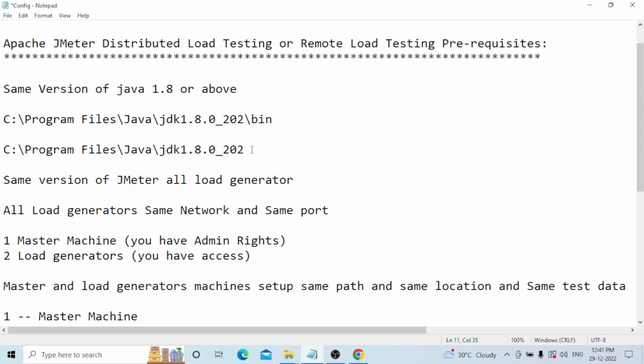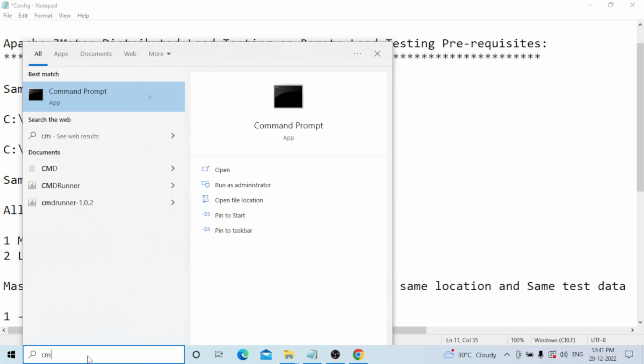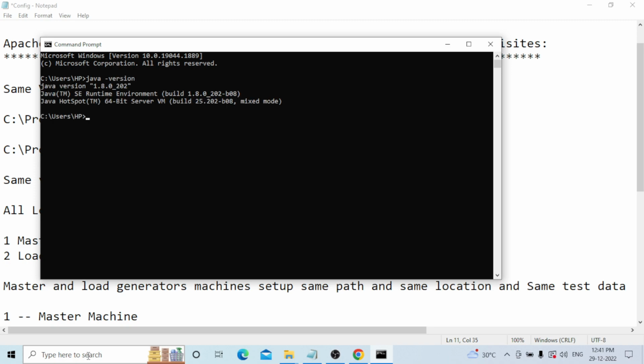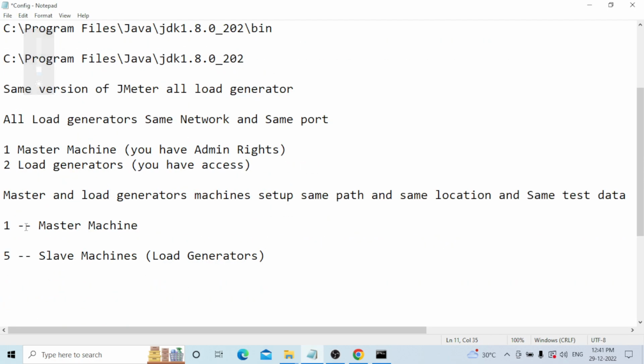Once you have restarted, everything in the setup is done and you can open your command prompt. Now you need to type java space hyphen version. Just click enter, and it will automatically show Java version 1.8. In the same way, check all the versions. Java version 1.8, right? The same way you need to do it on all the machines.